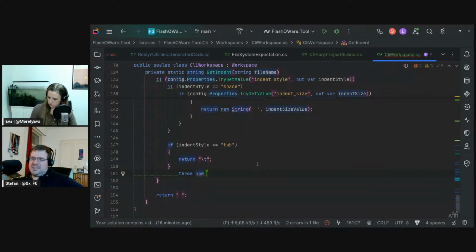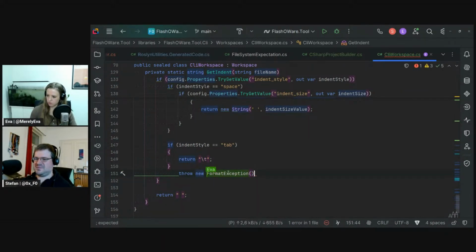Not sure. Is invalid maybe some format exception? Or an invalid operation exception? No, invalid operation exception is not quite right, but format exception isn't either. I guess we need our own exception, but yeah. Okay. What do you prefer? I guess we have one episode coming up dealing with all of our exceptions to get them right, because we currently kind of throw some stuff.